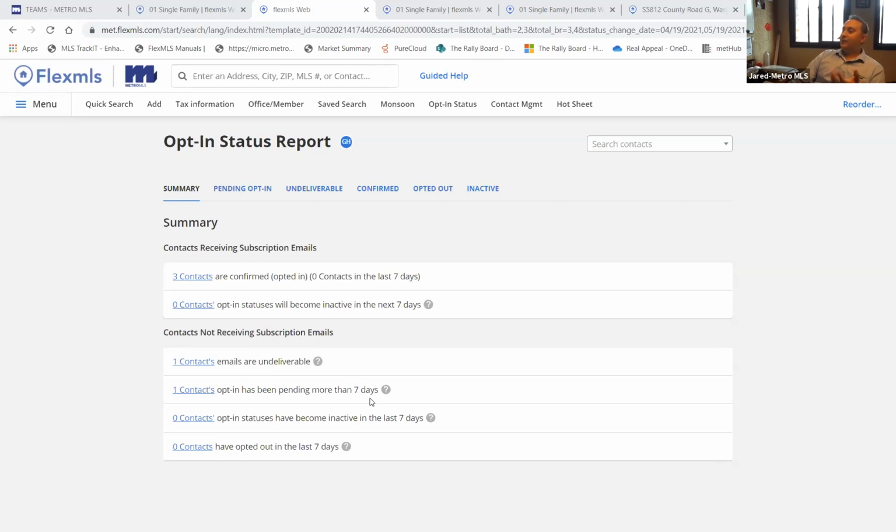Hey, I see you haven't opted in to receive these emails yet. Just wanted to check with you to make sure you got that email and that you still want to receive these properties. And if the answer is yes, I definitely want to receive properties, but they don't see the email, you can go right back to contact management and resend them a one-time opt-in request again. And that's why I say make this part of your weekly routine. So let's say every Monday morning you come in, since these are based upon 7-day periods.